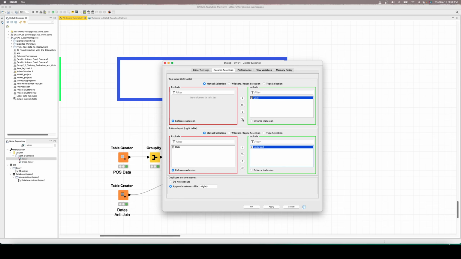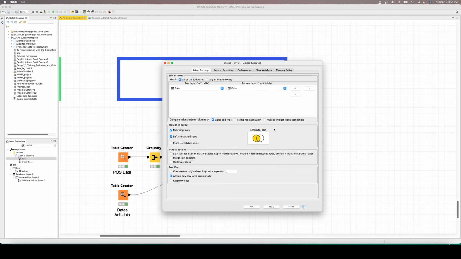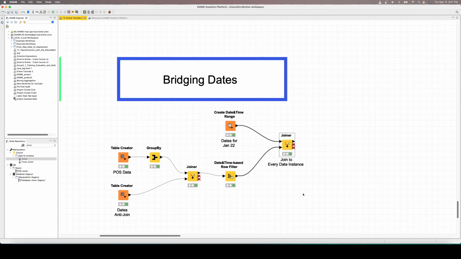All right, so we're good to go. Our node is fully configured now. So all we have to do is hold Command or Control, and then hit the OK button. So we apply the settings and execute the node all at once, like so.